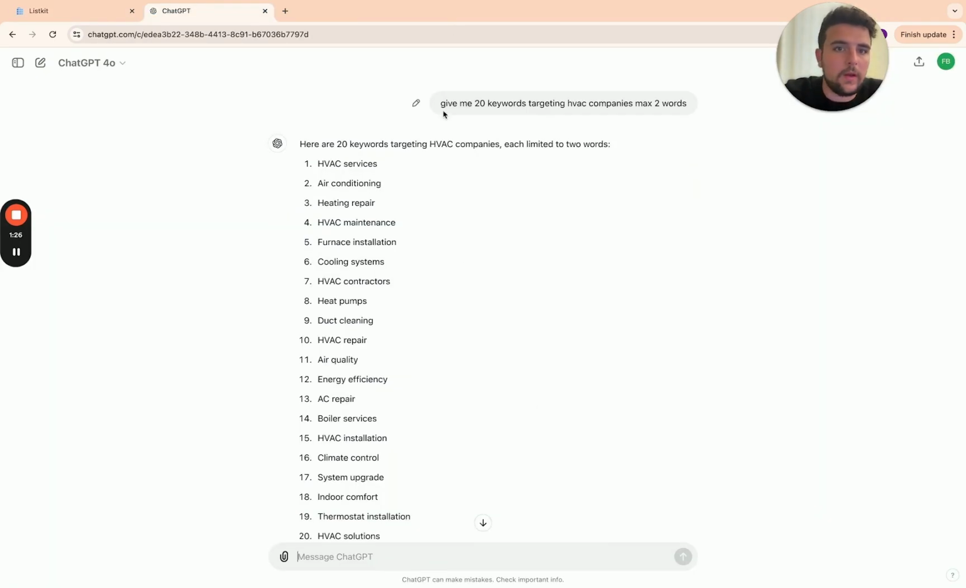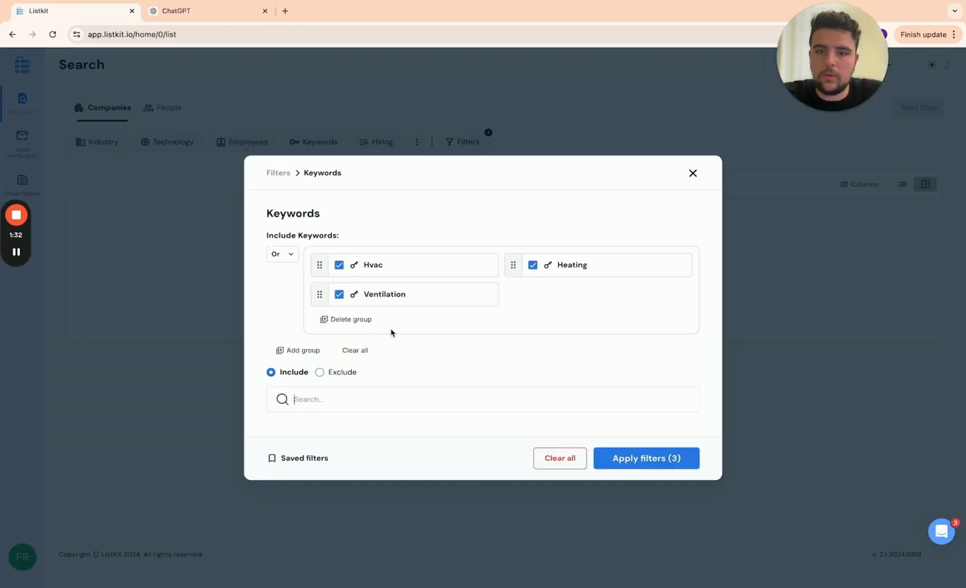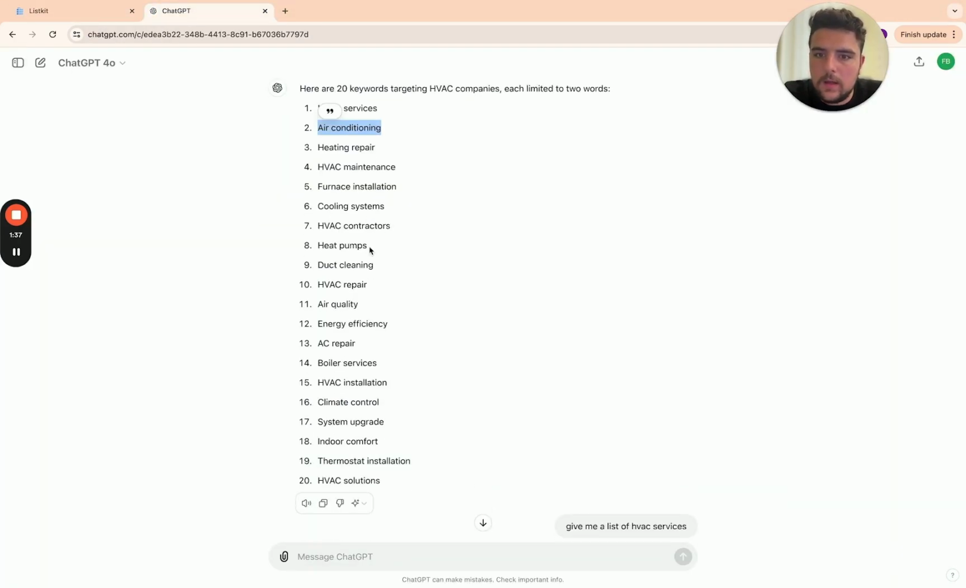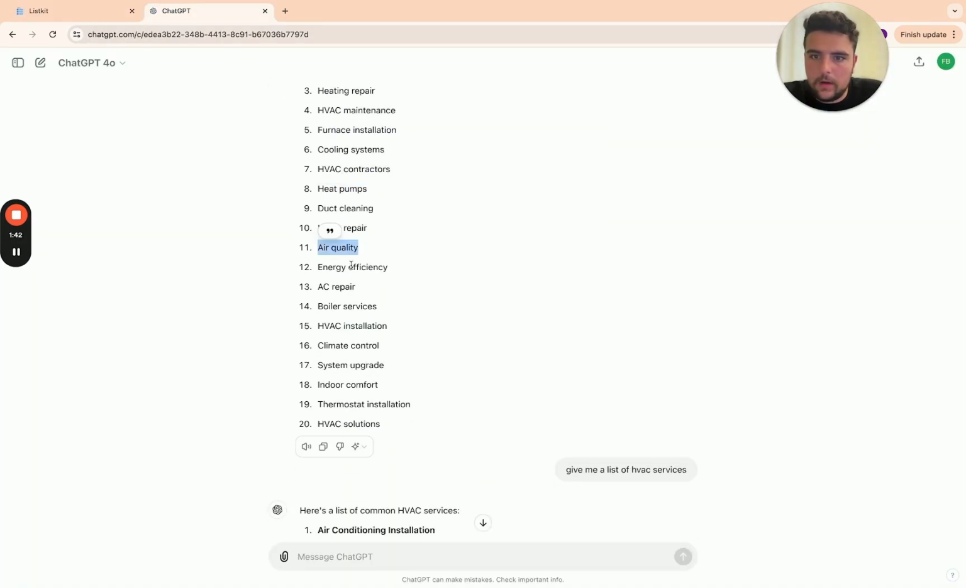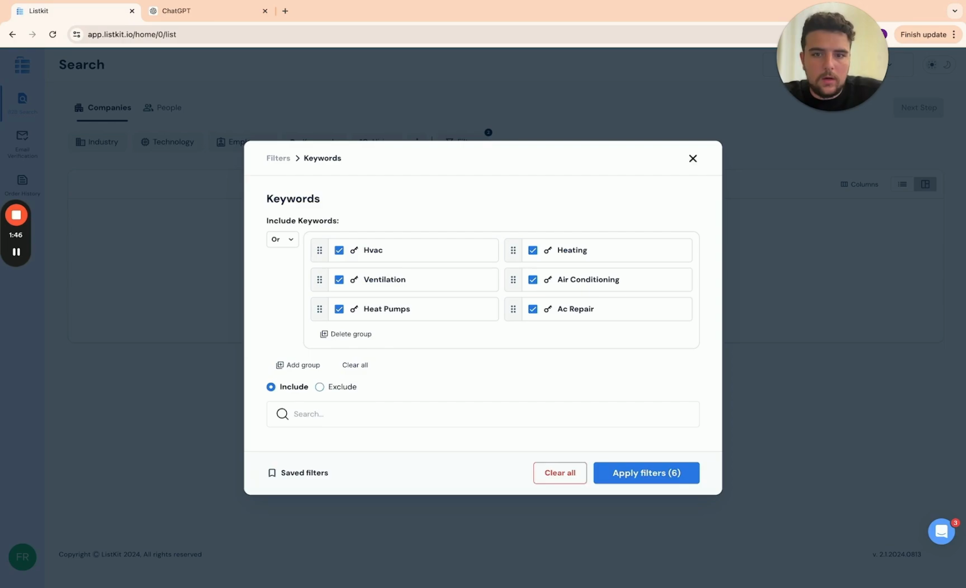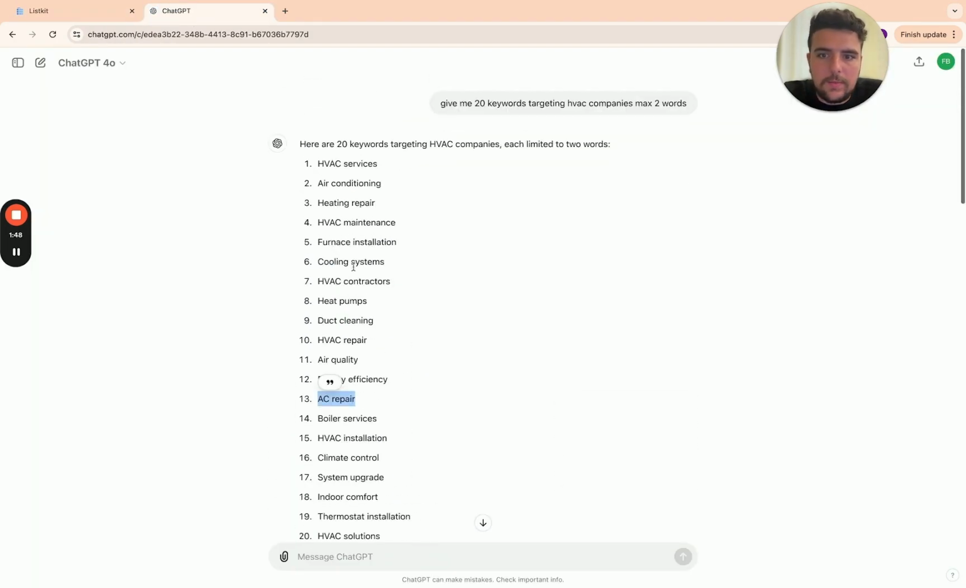So here's the prompt that I like to use: give me 20 keywords targeting HVAC companies, max 2 words. So there's HVAC services, air conditioning. You would just copy, and you have to copy and paste them one by one. So paste, heat pumps, paste here. Air quality, energy efficiency, AC repair is a good one. So you would go through them and see which ones make sense to keep.